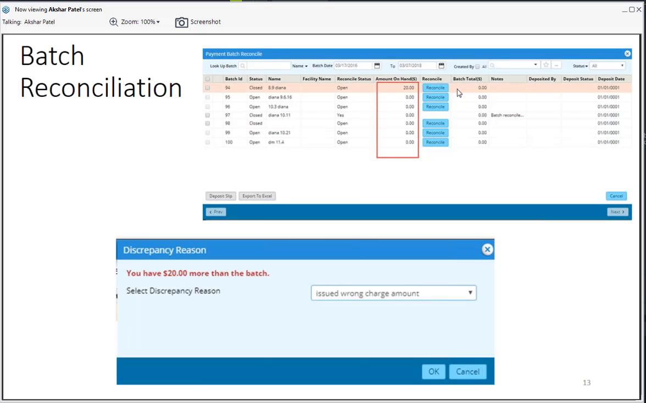If the amount on hand equals the batch total, the batch reconciles, and if the batch is open, it will go ahead and close. If the amount on hand does not equal the batch total, then we'll get the discrepancy window with those reasons, and we can specify the discrepancy reason there.